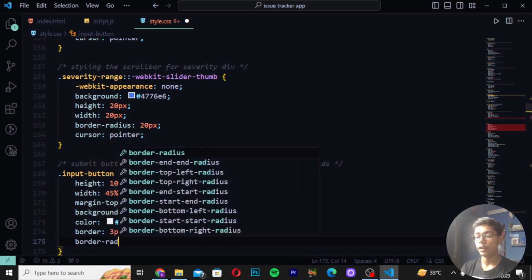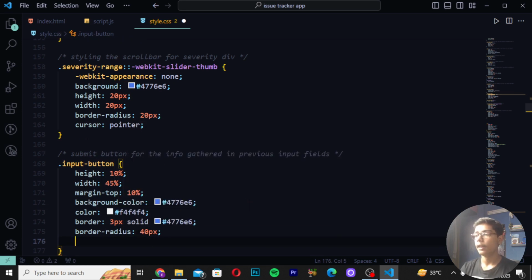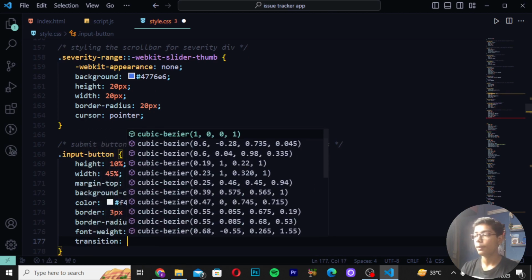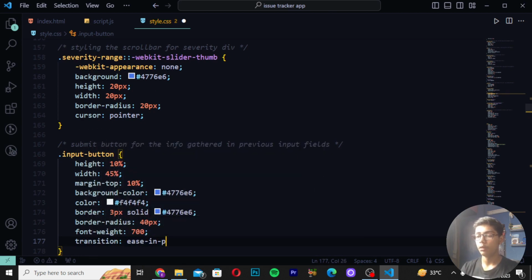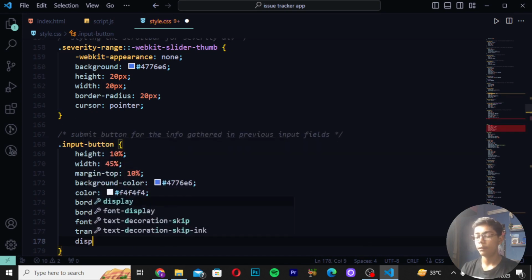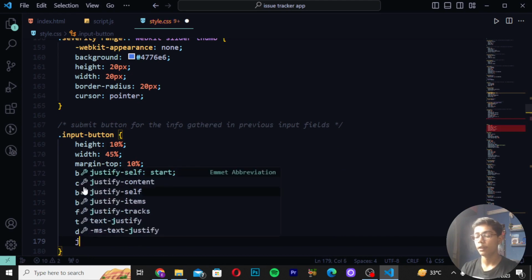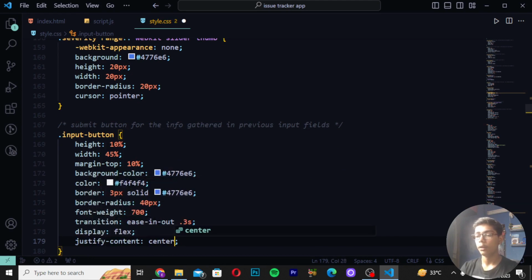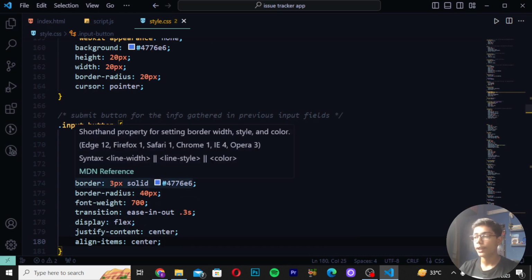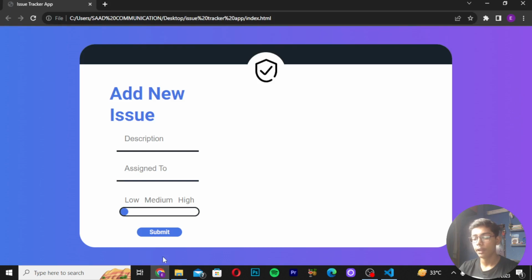Write here border radius as 40 pixel, and I will be writing here font weight, which should be 700, and I will be now writing here transition, which will be ease-in-out, and then you have to write here 0.3s. Then you have to write here display flex, and then justify content center, and I will be writing here align items center. Then save it here, and after saving this file, if I show you on my browser by reloading, you can see we are getting all the things working.